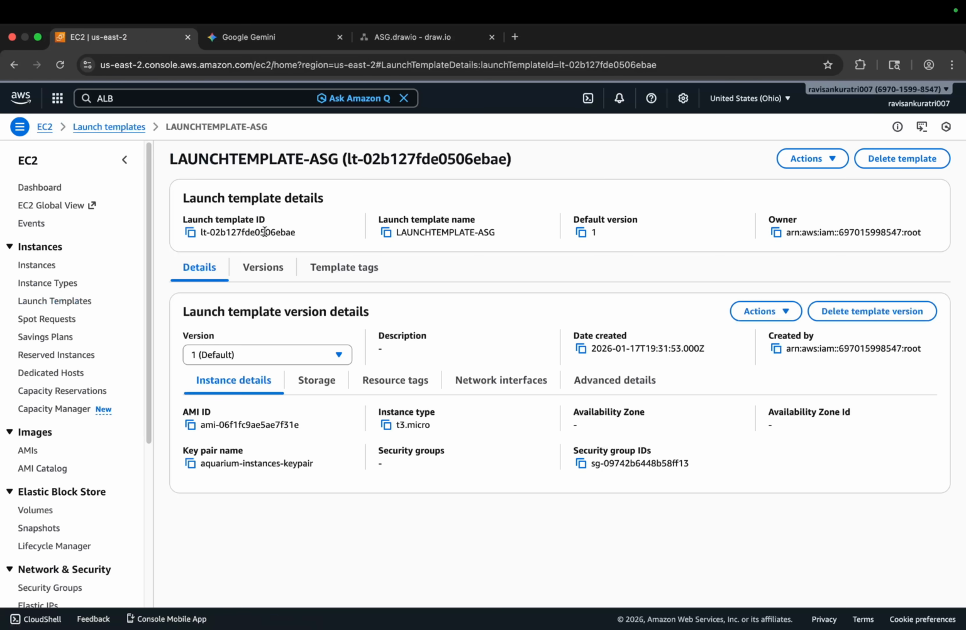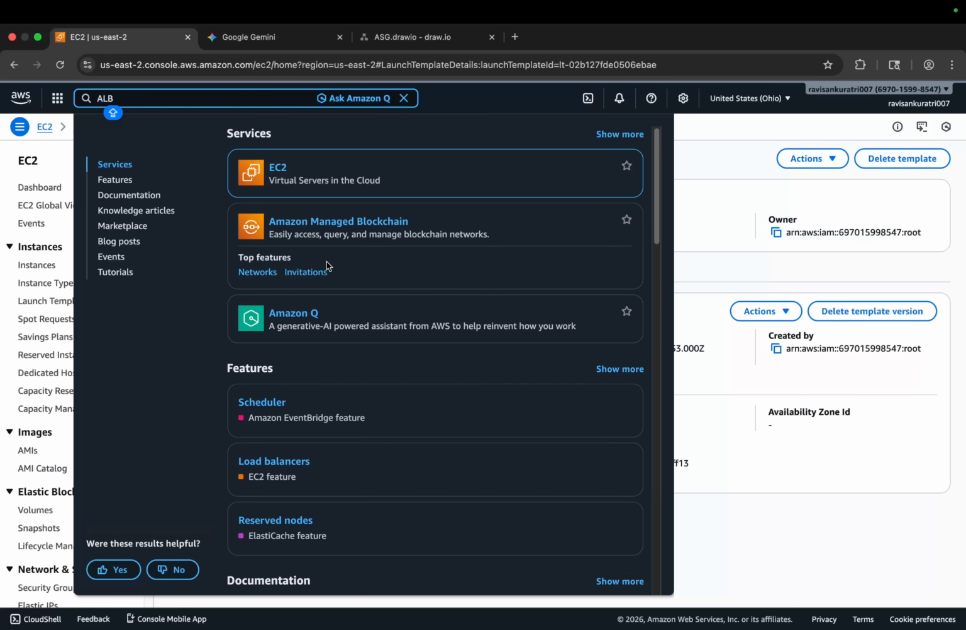So now what we're going to do? Now we are going to create an application load balancer and also target groups. So whenever you create an auto scaling group, you can attach the target group to the auto scaling group. Let's go to application load balancer.